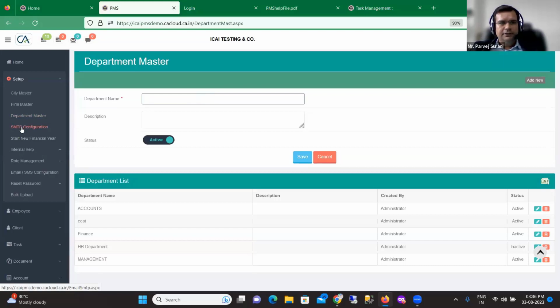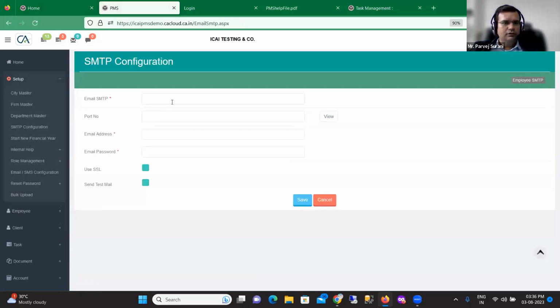Then the SMTP configuration option is also available. So here you have to configure the email ID through which you want to send emails to your clients, to your employees, or to any other person. So from the PMS system, you can also send email to anybody. You have to configure the email address through which you want to send the emails. So this is the SMTP configuration.